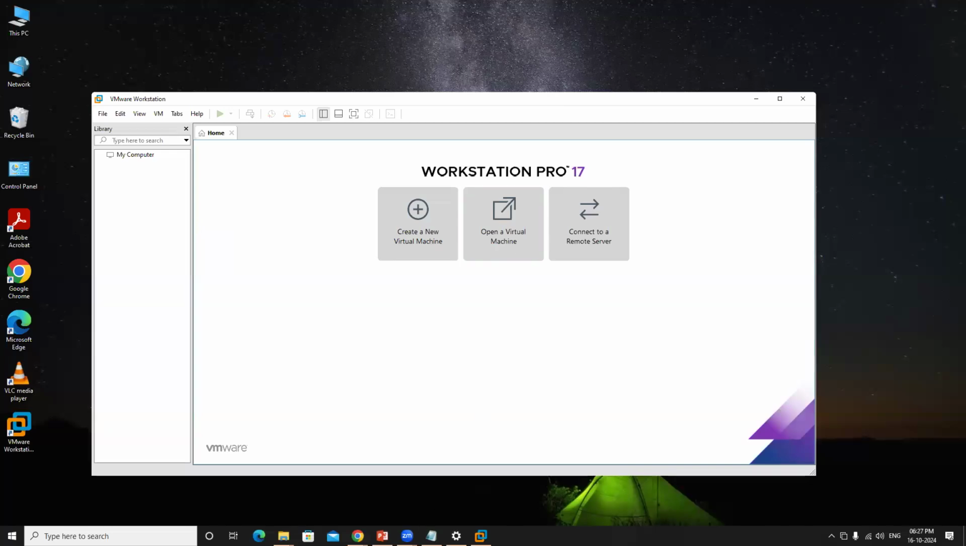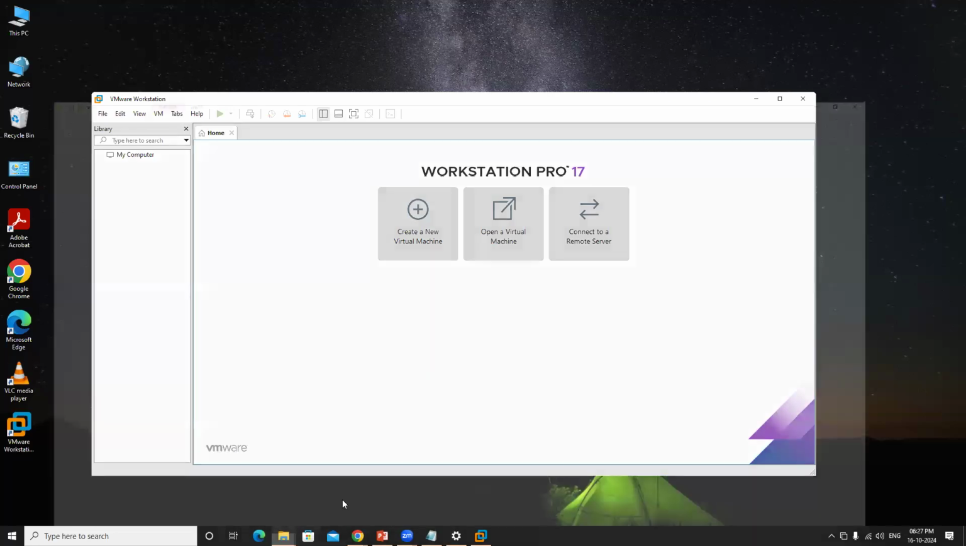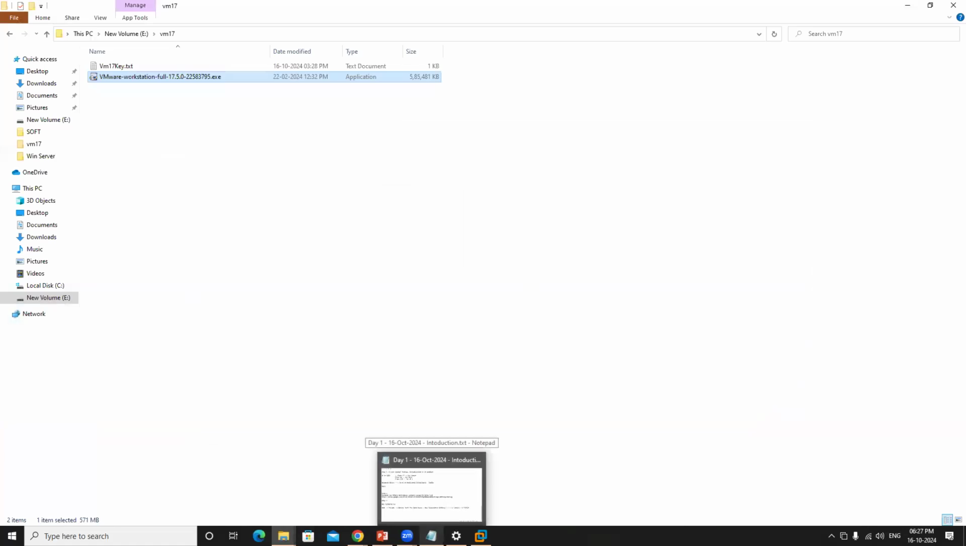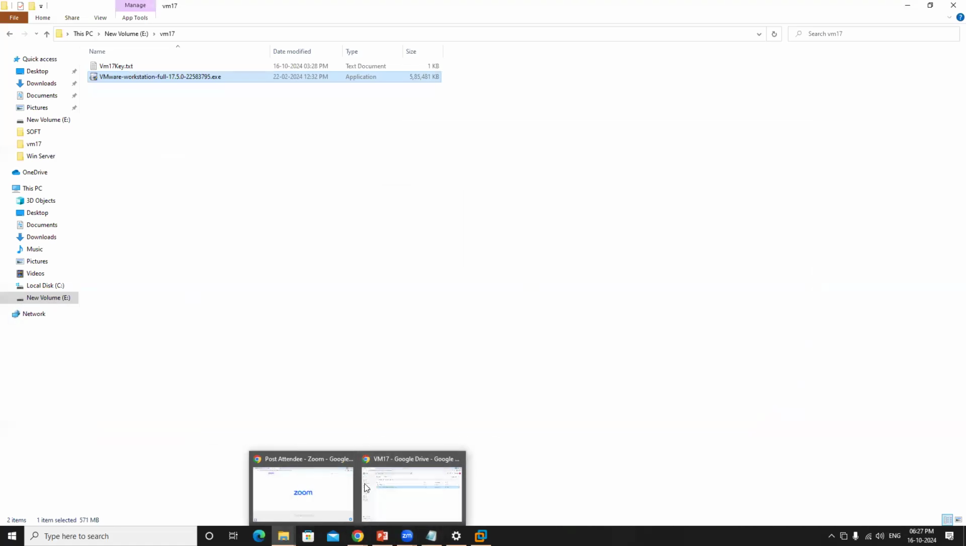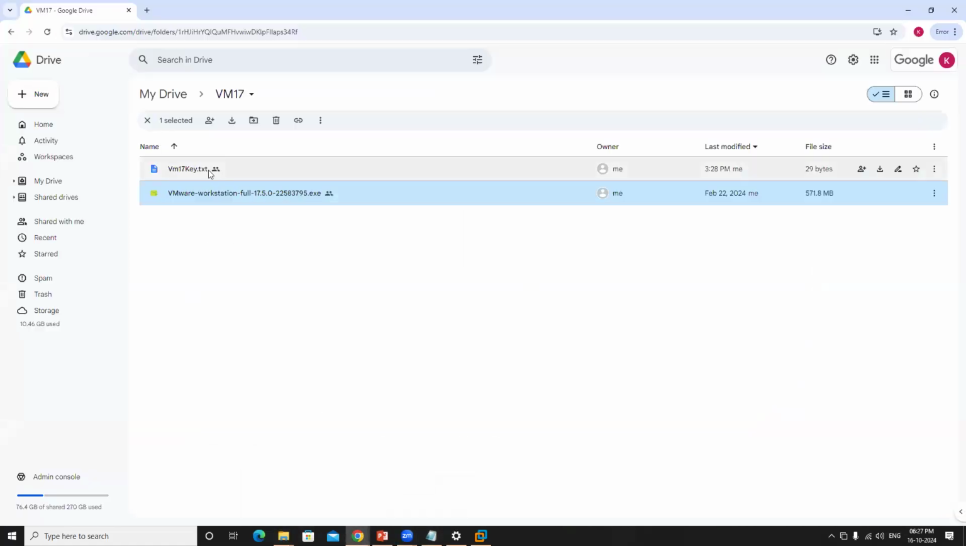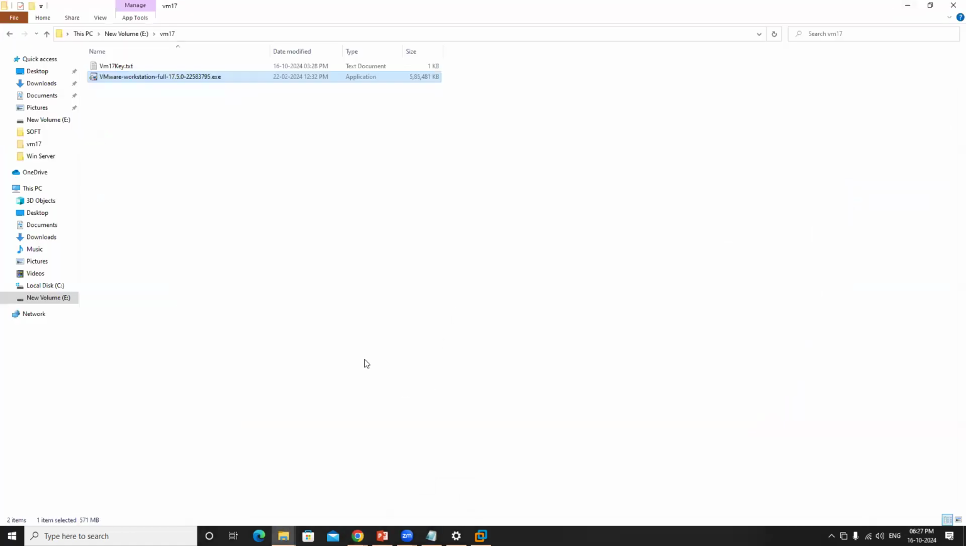In case it prompts for a license key, don't worry. In the Google Drive URL which I have sent you, let me go to the URL. I am also sending the license key in a text file. Please use this license key to activate VMware. I already have activated it. That's fine, so we are done with the installation of VMware.